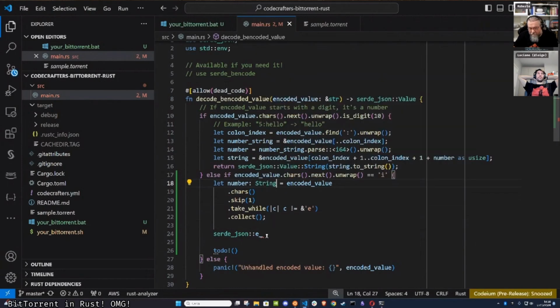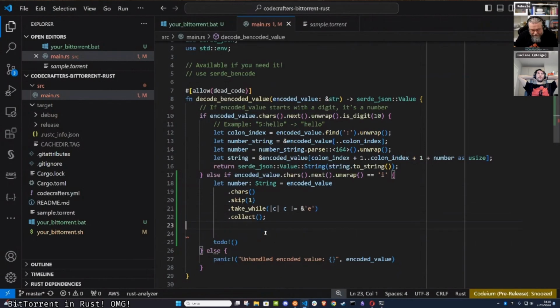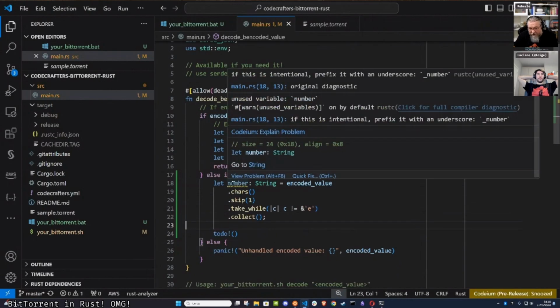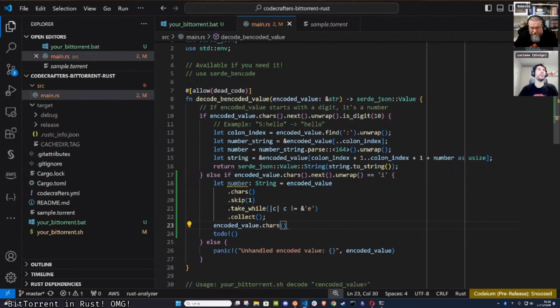Because if that works, then we can just do a parse from there. Yeah, that is easier. Otherwise, you have to join the vector in a string. Okay, nice. It seems it's not complaining. It's just complaining that we don't use it yet.